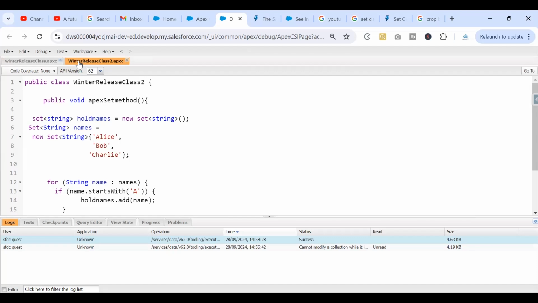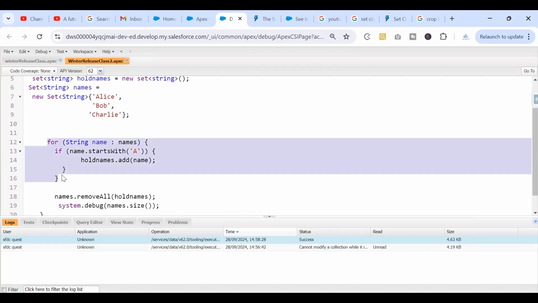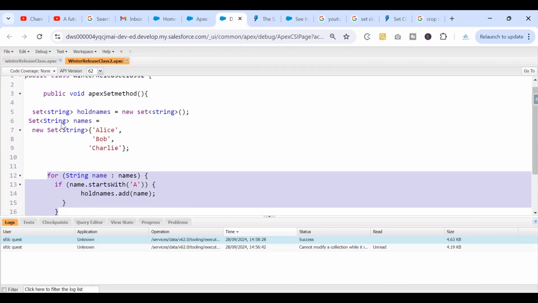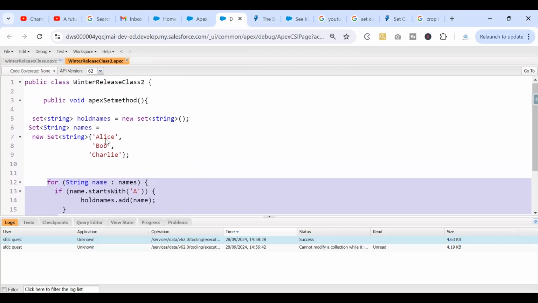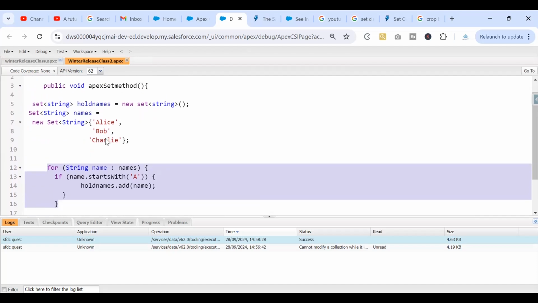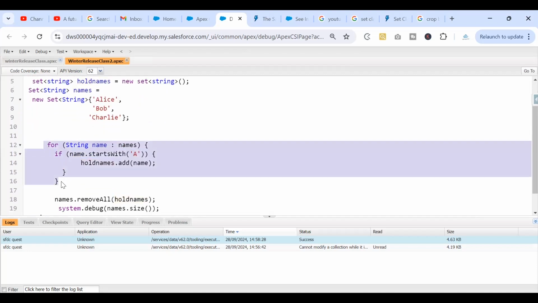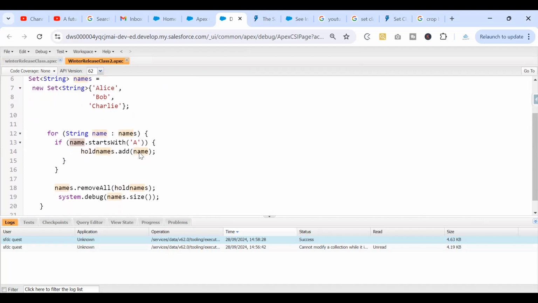So I have another class called winter release class 2. It goes by the same logic where I'm iterating over the same set. The requirement remains the same. What I'm trying to figure out is how we can remove a subset of values from the set. So instead of directly iterating over this set and removing at the same time, I have created another set called hold names in the for loop. So what I'm doing is adding the set values for which we need to remove the entry from that set. So this is in the hold names.